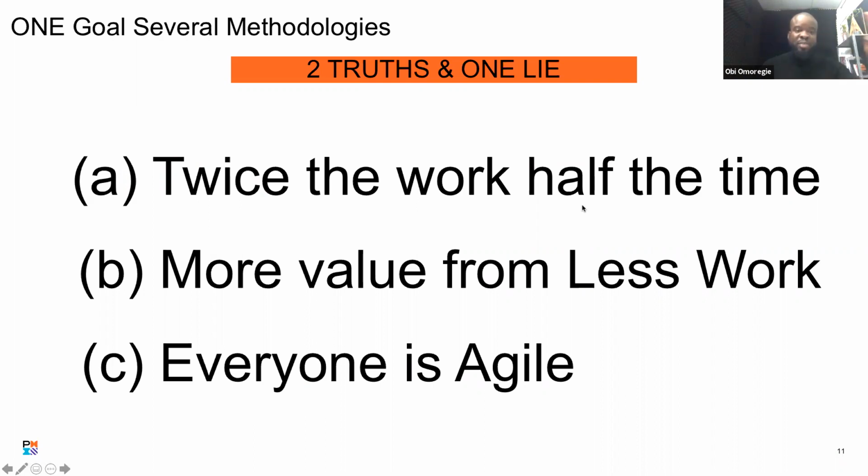So 3 statements here. The first statement is, Alpha: through agility, you can get twice the work with half the time. Or, Bravo: you get more value from less work. Or, Charlie: everyone is agile. One of these is a lie.